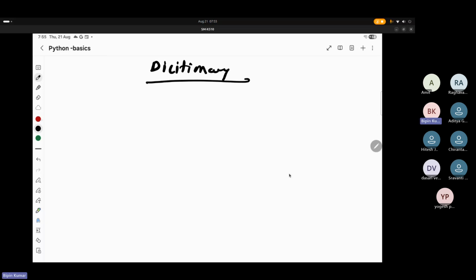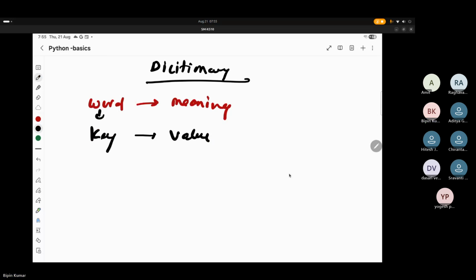If you have heard about a normal dictionary that you have seen, for let's say vocab, in a dictionary mainly there are two things, right? Word and their meaning. Similarly here in Python, similar to word we call it a key, and meaning we call it a value. So this is a key value pair.